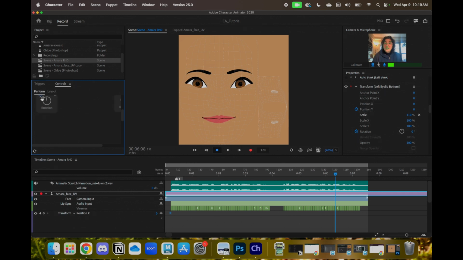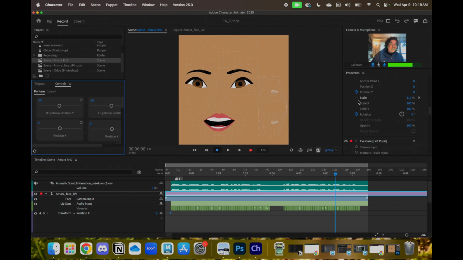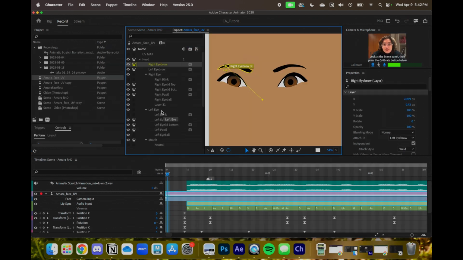But you can do that for each thing. So say you want to raise the eyebrow position, you can do that. You want to keep it fairly subtle though. Anyway, so now that you have these all set up, you can then make sure that everything's keyframed the way that you want and adjust it.